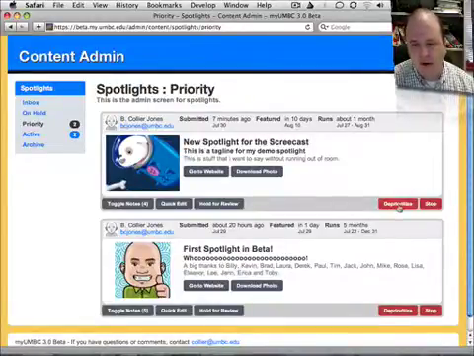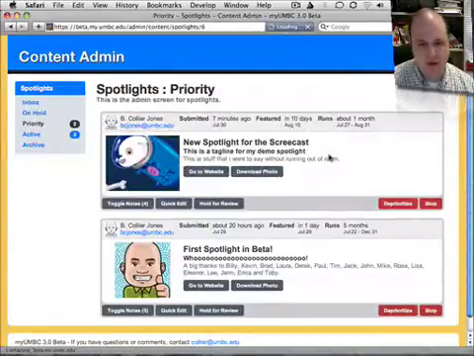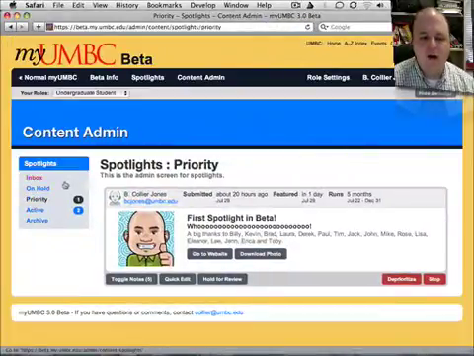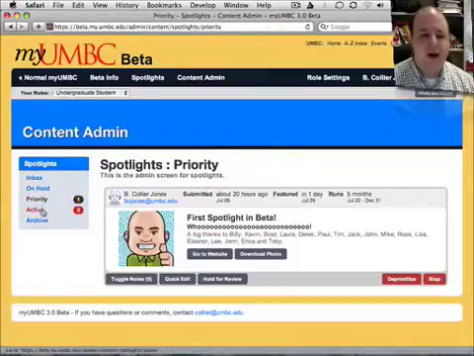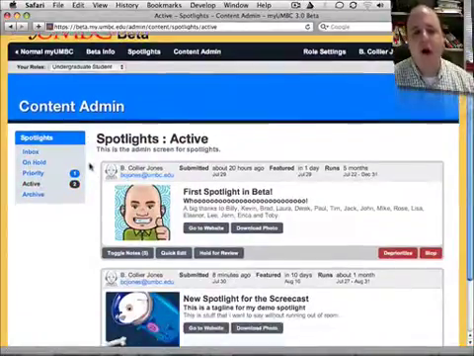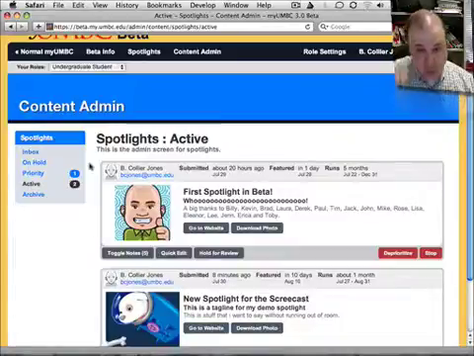So I'm going to deprioritize this, and yes, I want to be sure that I'm doing that. It is now gone. Now, it's no longer in the inbox because all the roles were approved when I click prioritize. It's not on hold, it's not in priority, it's now on active. Active means all of those items, all of the roles, well, at least one of the roles has been approved and it's currently showing to the public.